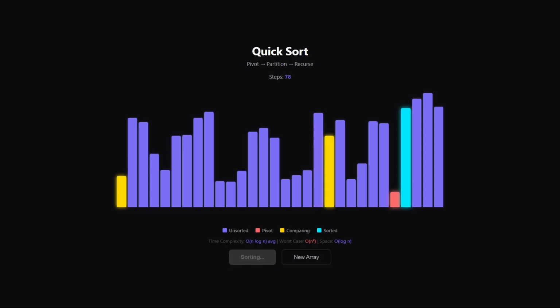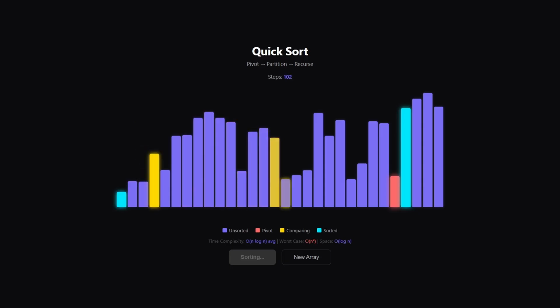Now here's where it gets powerful. Quicksort does the exact same thing recursively to the left half and the right half simultaneously. Pick a pivot on the left section, partition around it. Pick a pivot on the right section, partition around it. Each pivot finds its permanent position. Each pass shrinks the unsorted section smaller and smaller.